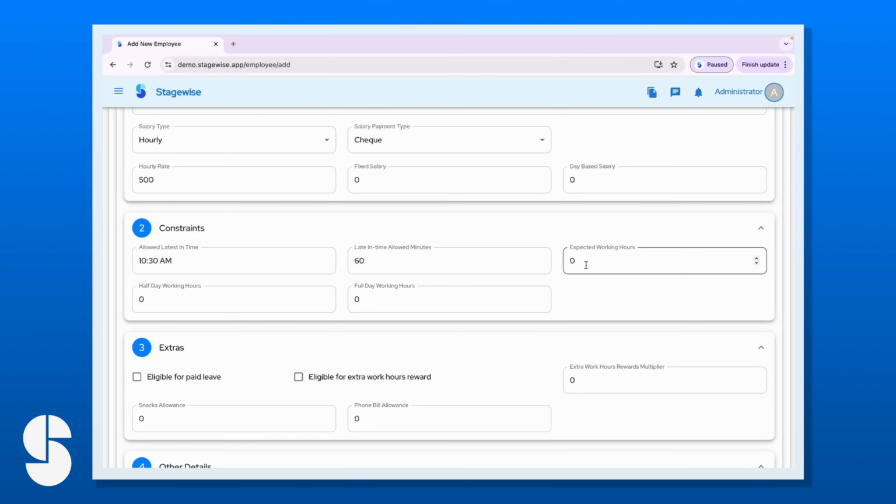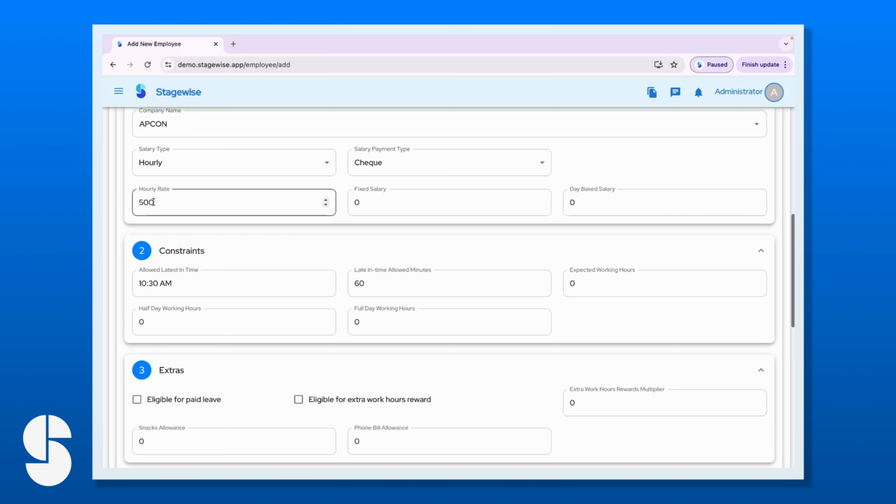The third parameter is expected working hours. You have decided an hourly rate, but you can also decide how many hours you expect the employee to deliver in a month. This is that parameter. This one is half day working hours: how many hours do you consider a half day? I'll say 4. And how many working hours do you consider a full day? I'll say 7. So if an employee attends 6 hours in a day, because it is between 4 and 7, it would be counted as a half day.